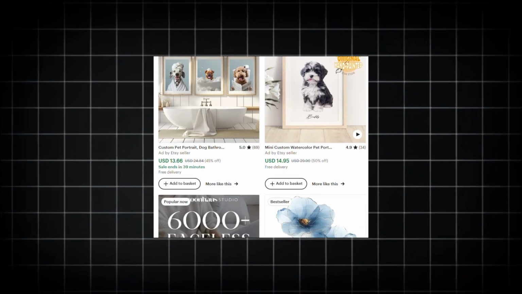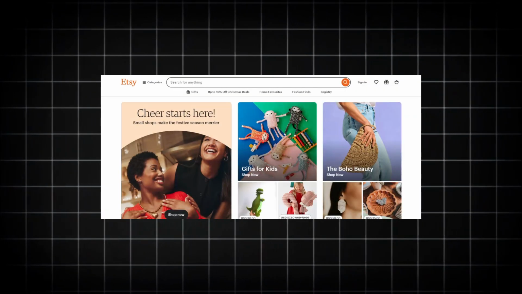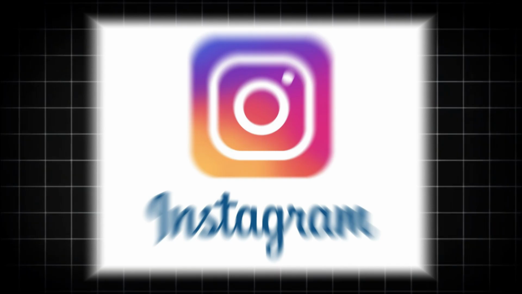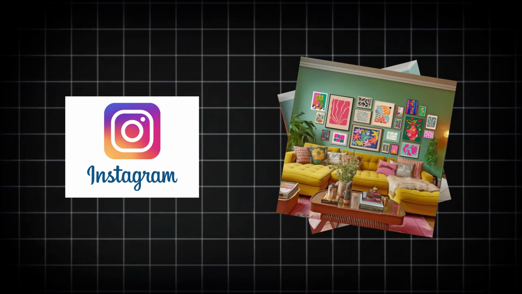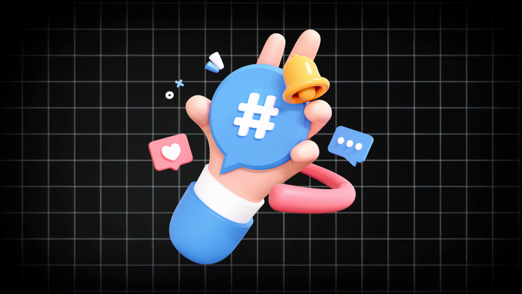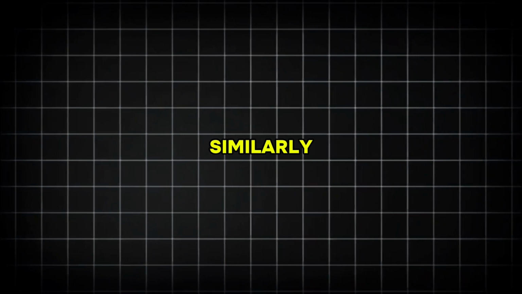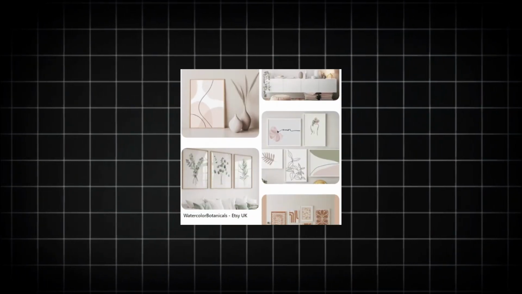Step 6. Promoting your digital product. Now that your digital product is listed, the next step is getting it in front of the right audience. Etsy is a marketplace, but you still need to do your own promotion to drive traffic to your listings. Platforms like Instagram and Pinterest are ideal for promoting visual products like digital art. On Instagram, you can post lifestyle images of your digital art in mock-up settings and use relevant hashtags like #printableart, #walldecor, and #homedecor. Similarly, Pinterest is great for showcasing your designs in home decor boards to attract users searching for inspiration.